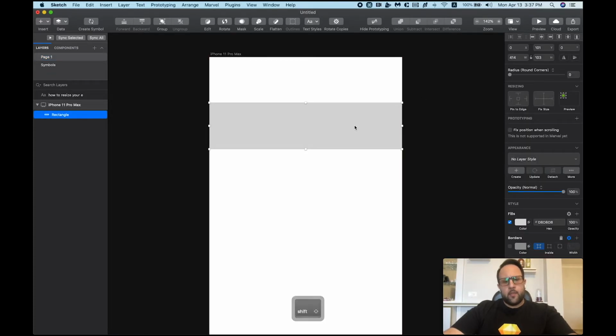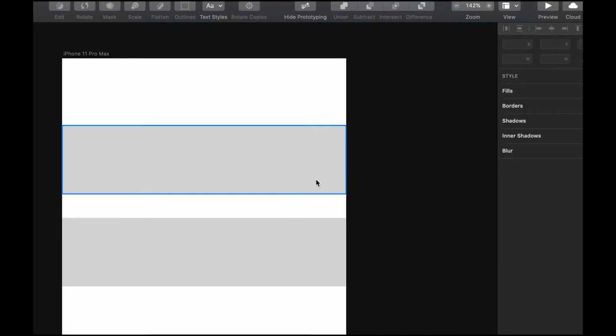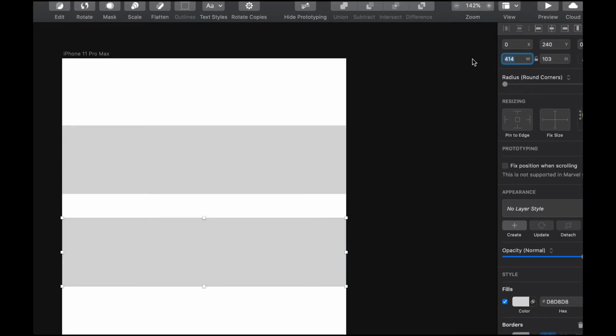Now let's duplicate this rectangle first, and let's say we want to make it half of my artboard. So we can do it in two different ways in Sketch. You can go in the inspector in the width field and divide it by 2. Alright, or you can simply type 50%.